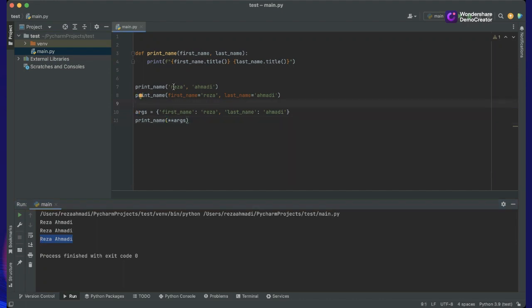So look at these three again: just passing by position only, passing keyword arguments as keyword arguments, and the last one creating a dictionary. There are some differences, like here is equals, here is colon, here the key is not inside the single quote, but here it is inside the single quote because it's a dictionary. And then unpack the dictionary and pass it to the print name. It's very interesting.